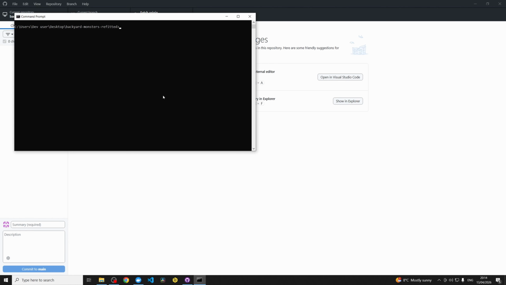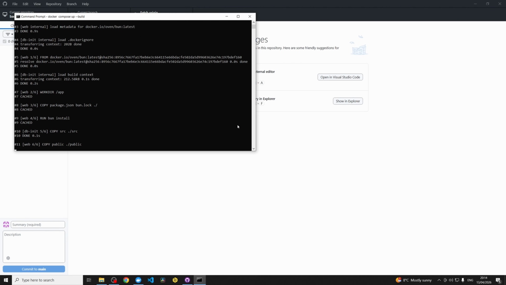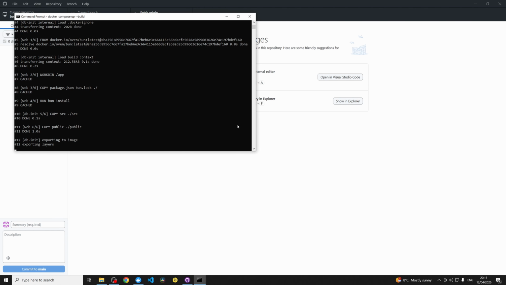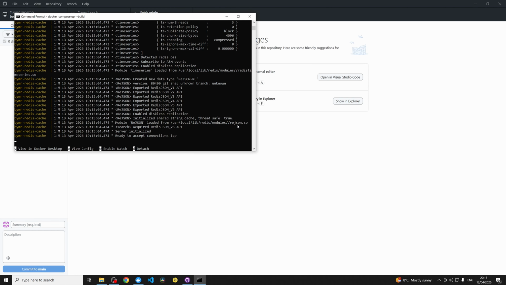From here we run the 3 commands: cd server, docker compose down, and finally docker compose up --build. Once again, this will take a minute to rebuild the entire image and apply the latest changes, so give it a minute until you see the text BYM refitted in the terminal.